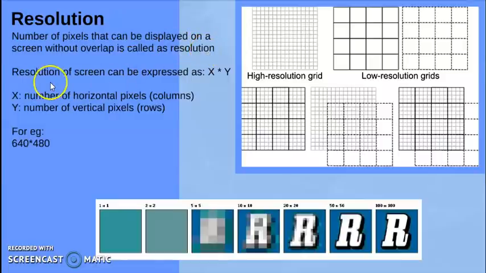Now resolution of a screen can be expressed as x cross y. What is this x? Number of horizontal pixels, that is columns. Y is number of vertical pixels, that is rows. So this is x cross y. Okay, this means 640 rows and 480 columns in my image. So this is a simple example of resolution, that is 640 cross 480.